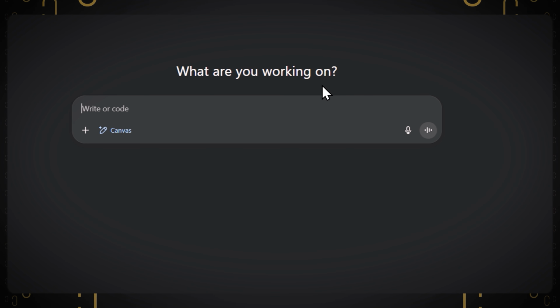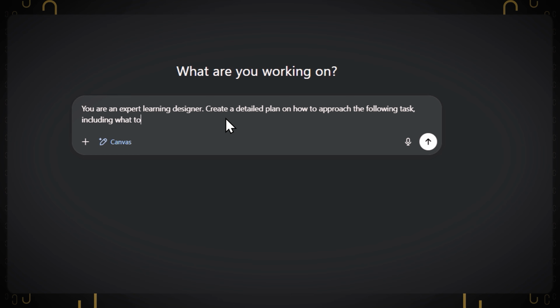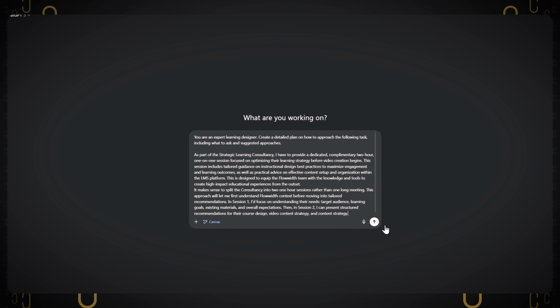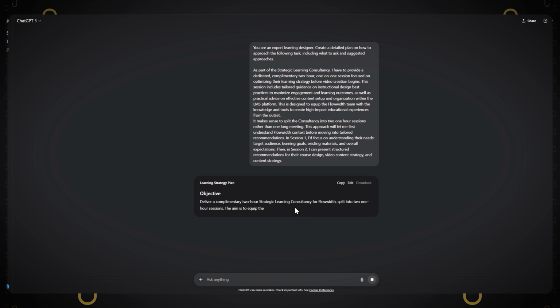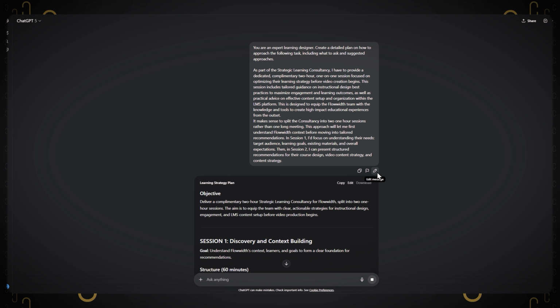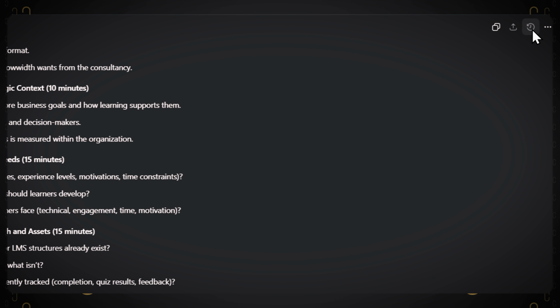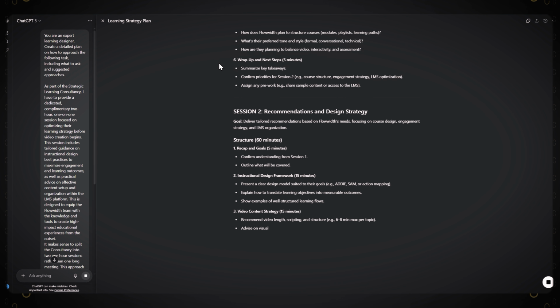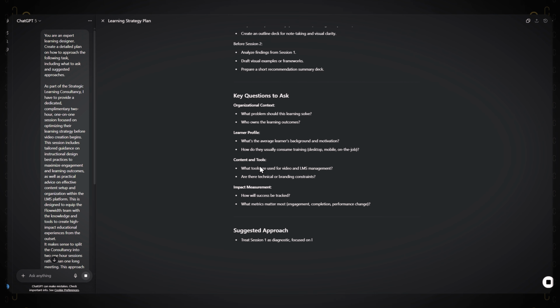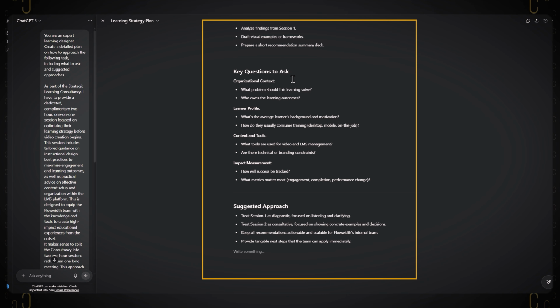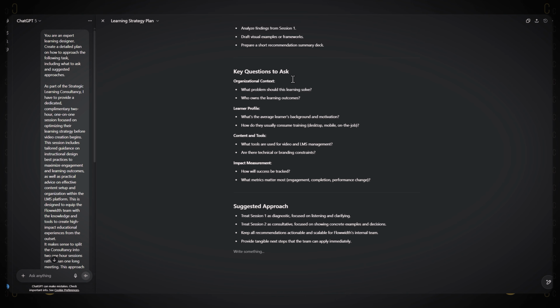Now, I'll ask ChatGPT to help me craft a strategic plan for a task I need help with. If it looks like a regular chat, don't worry. Click this button on the top right and you'll switch to the Canvas screen. ChatGPT opens a live editor on the right with the chat on the left. And here's what we asked. Now, I can request changes on the left or edit the document directly.